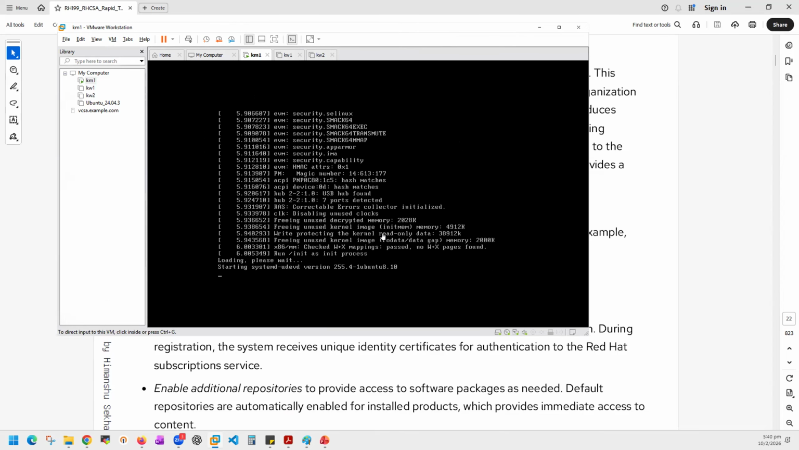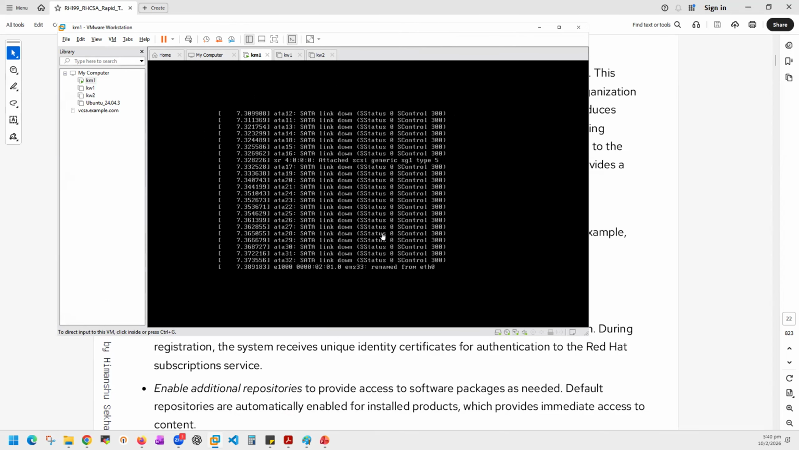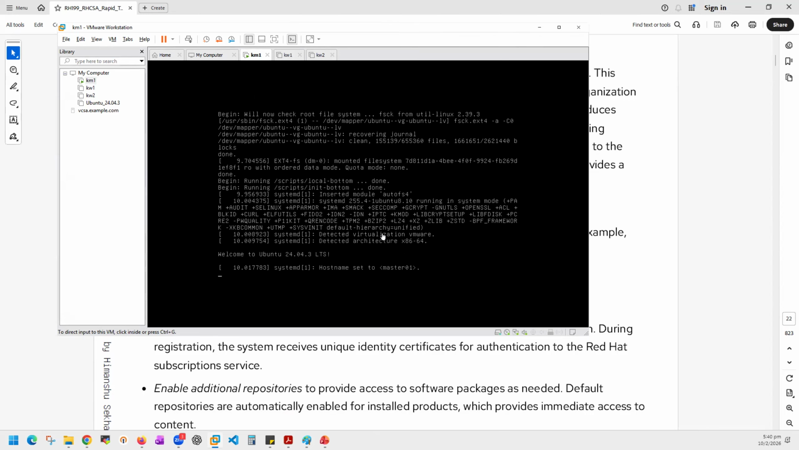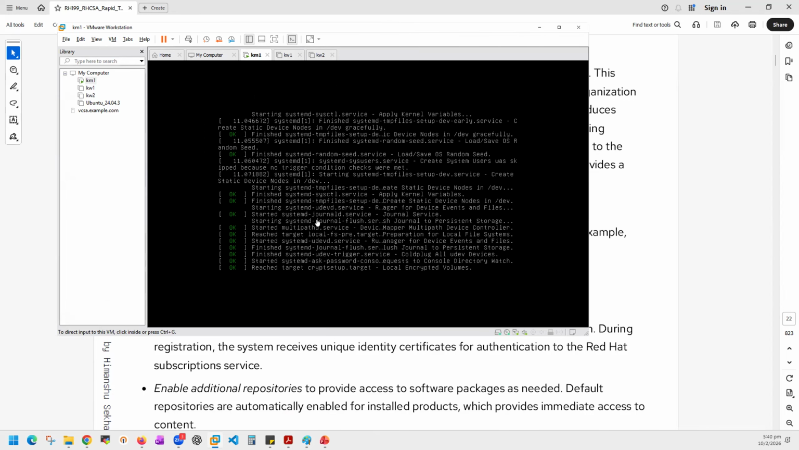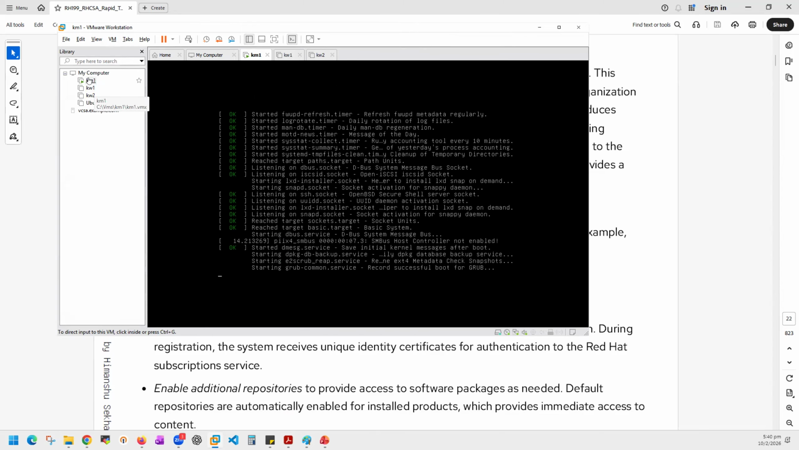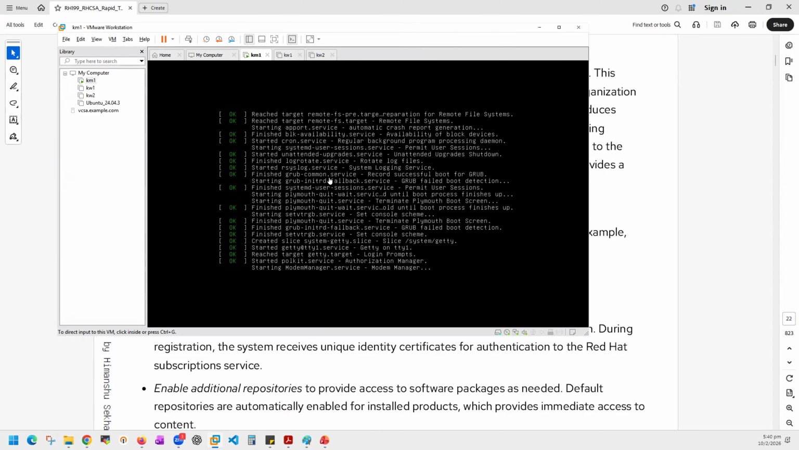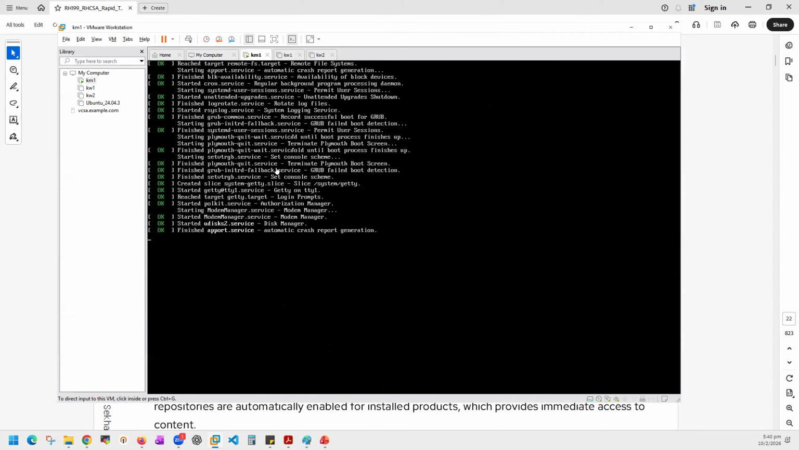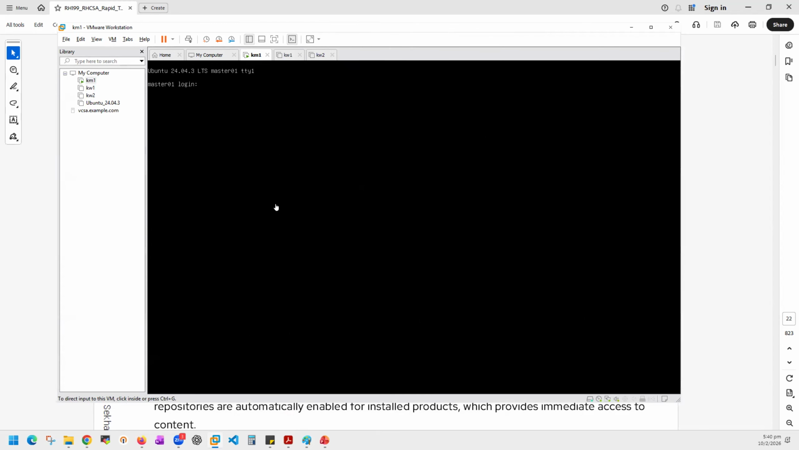I don't need any third party tools, like the putty tool or any tool to connect. I will open my VMware and I will see the console here. I can log in here.